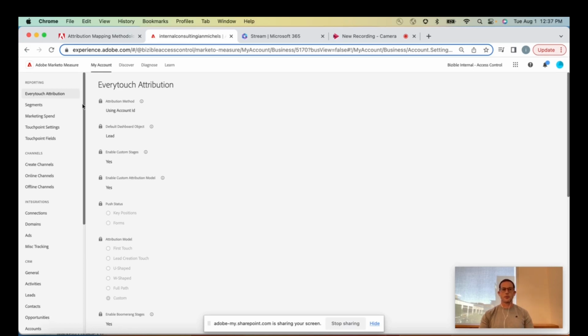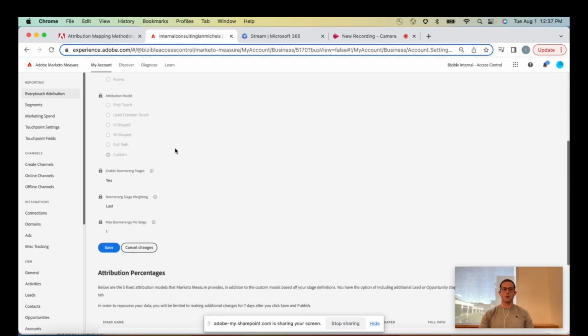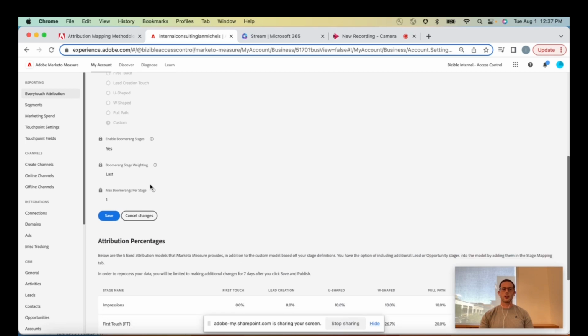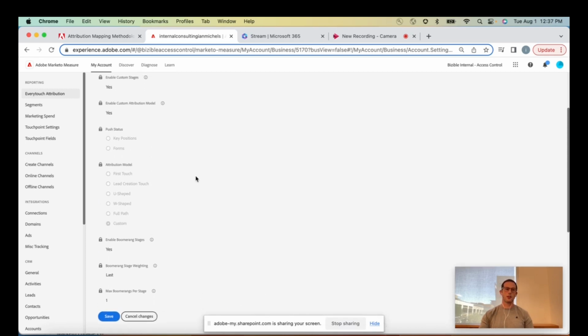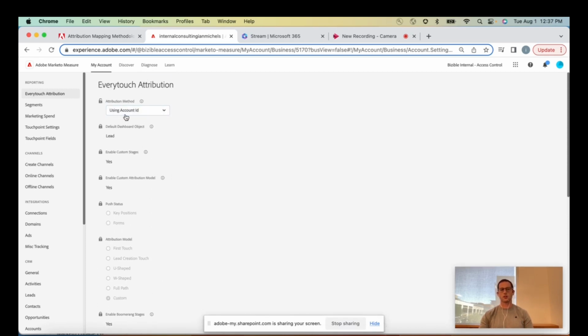So, if you come in here, you can click on this, and that would enable you to change all of these here. And then once you've done that, leave that unlocked, and then you can press save. That would then give you the ability to adjust that as you see fit. I'll lock this because it defaults to using the account ID.